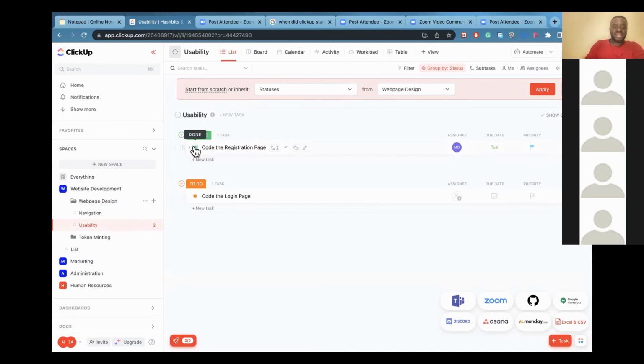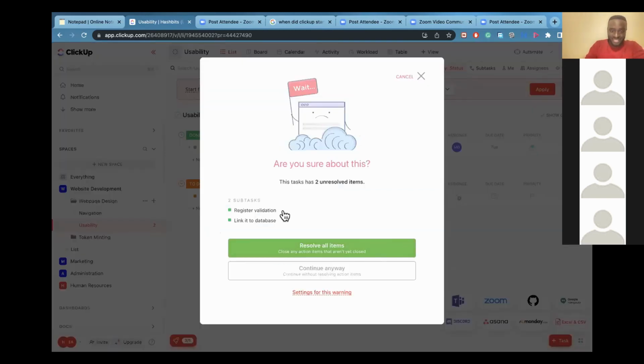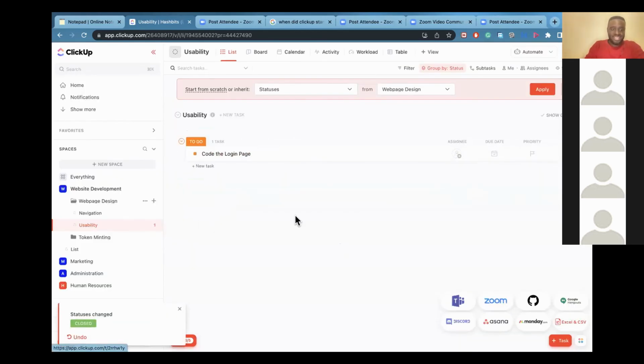Now that final part that I said about complete and it being out of sight, if I click on closed, are you sure about this? Resolve all items. Okay, that's because I haven't clicked on close the previous times, but I'll do that now. I'll say resolve all items. Status change to closed. It's completely out of sight, right? The only thing that's left in this list is called the login page. If we had another member here, they'd see only the login page, and the usability task is out of sight.